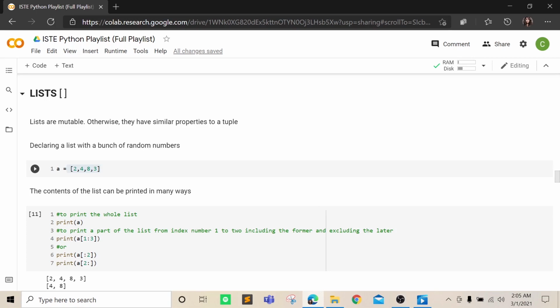You can store multiple values in a list, and list is mutable. That means you can change values of items in a list. You can make changes. You can update a particular value, or you can delete that value, or you can insert at a particular position. All of these operations can be performed on a list.